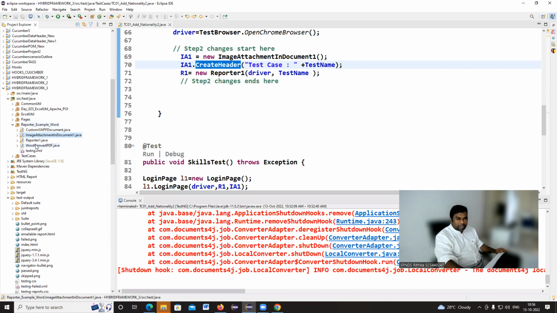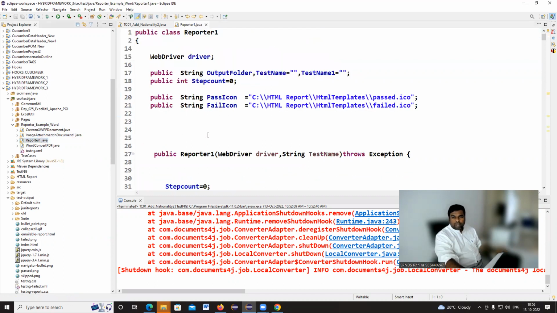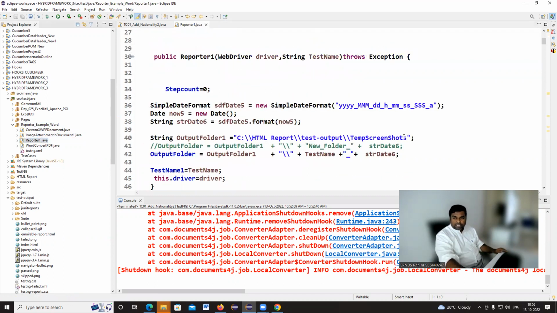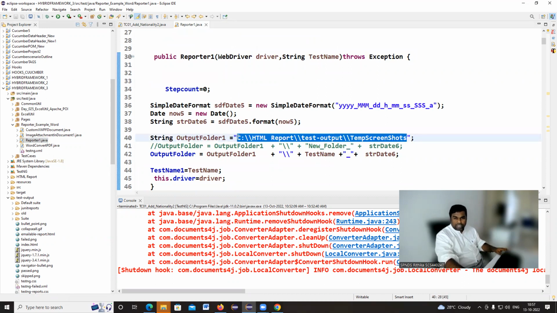So I'm clicking on reporter 1 class. Okay. And where my snapshots are placed in my system. Okay. So C drive HTML reports, test output folder. C drive HTML report, test output folder.